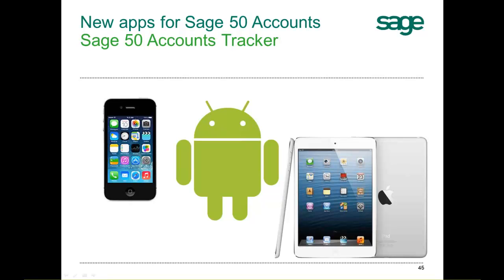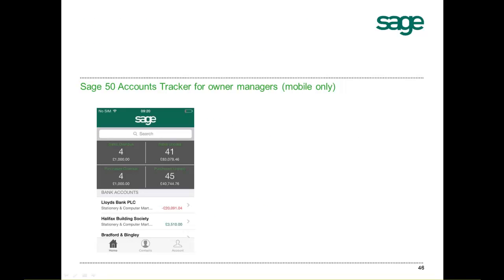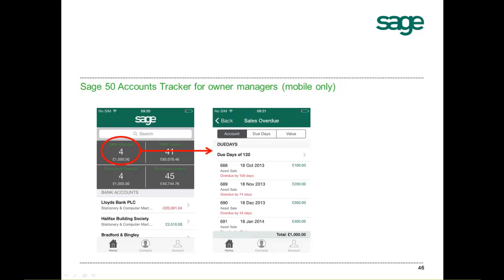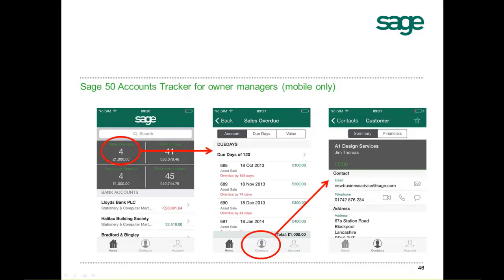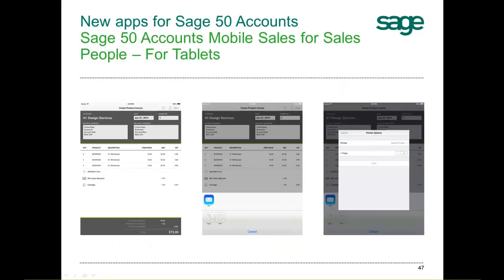So as part of Sage 50 Accounts, we've also got Sage 50 Accounts Tracker, which is a new app. It's for owner managers only, and it's mobile only at the moment. What you're able to do is see a snapshot of any sales that might be overdue. You would then be able to go into the account, select the contact, and contact the customer. Then we've got Sage 50 Accounts Mobile, which is for salespeople, and it's for tablets. Here you would be able to create invoices and send them off to the customers.